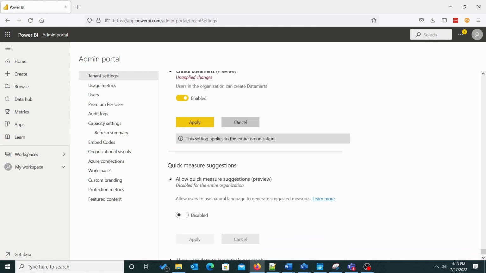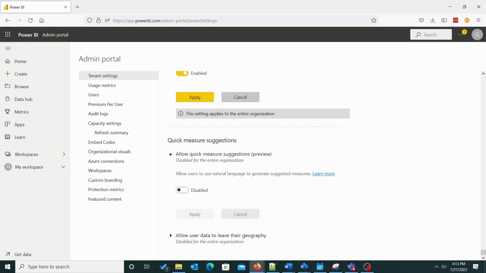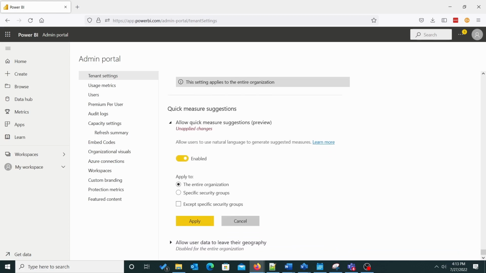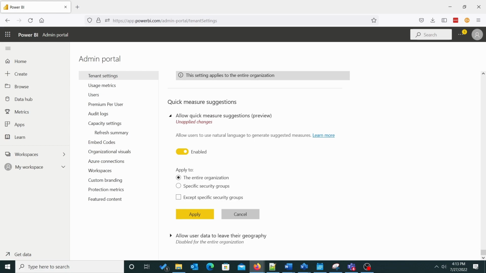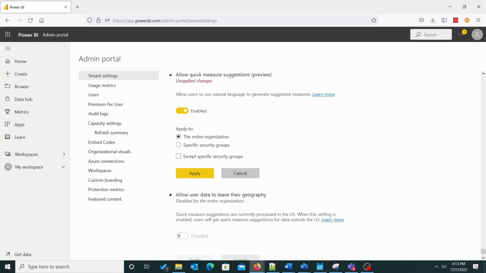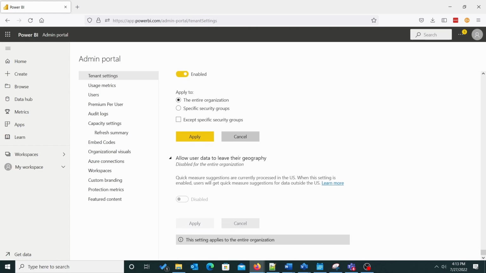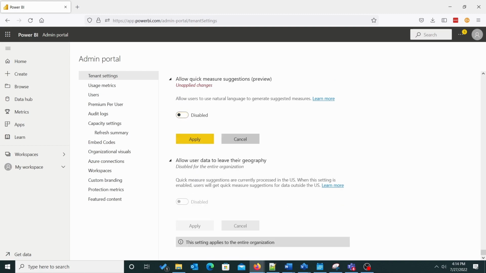Quick measure suggestions. This is interesting. I would normally say, okay, of course, allow it. Why not? Why wouldn't you have quick measure suggestions? But this one really triggered me. Quick measure suggestions are currently processed in the United States. And I have some organizations that only want their data to be in Europe. So if that's the case, disable it, and I would have to disable both in that sense.